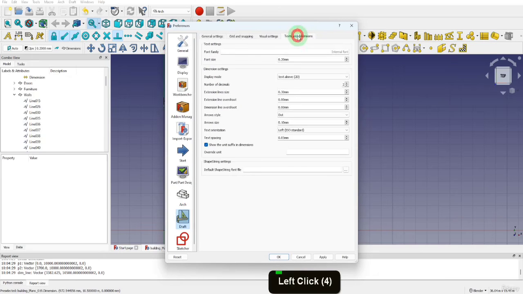Now open Texts and Dimensions. We can start with the font size. Increase this to 300. This will use millimeter by default. We can leave the display mode to text above. The 3D option works well for 3D models. We can reduce the decimals to 0 and match the existing dimensions.